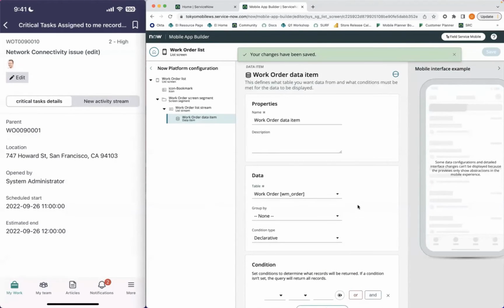If I just wanted to configure a regular list screen and just show all work orders that are assigned to me, I can do that. But that's not my use case. My use case is I just want to be able to navigate from my work order task, click on this parent, and then take me into this specific parent record. I don't want a list of work orders. I just want to see this one specific record.